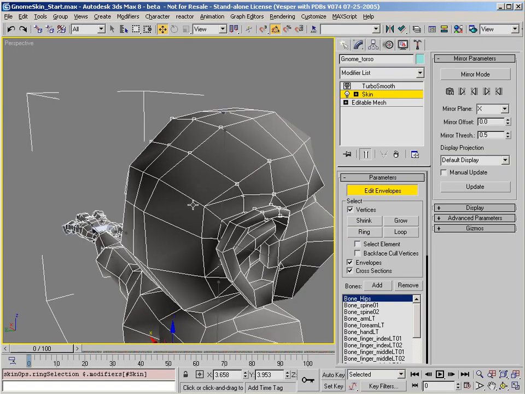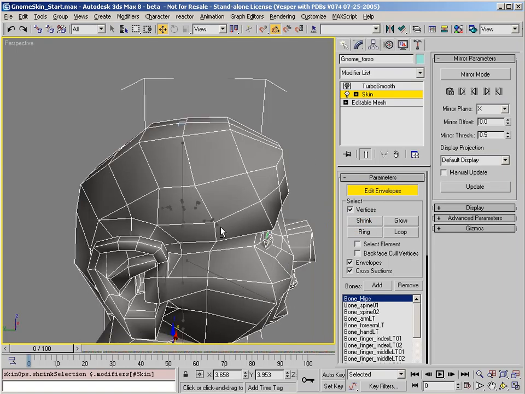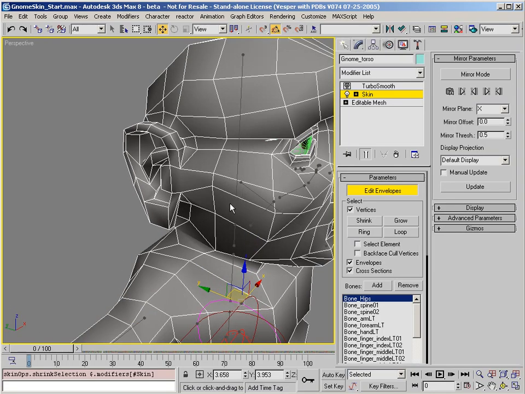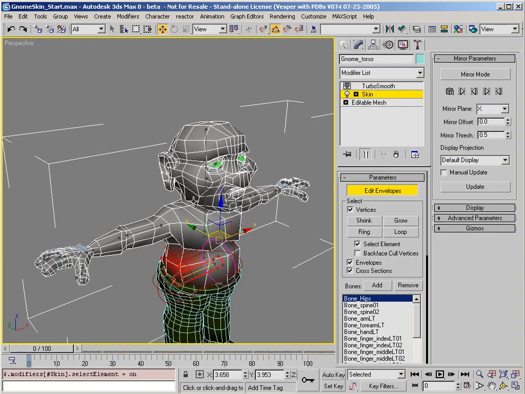We also have the grow selection, which will grow out from your selection, and shrink selection. So as you can see, it's very easy to make complex selection with skin and vertices. We also have a select element checkbox. This will allow you to select all of the vertices for a corresponding element. In this case, everything is one element, but if you had a mesh made up of different elements, you could select each one using this option.